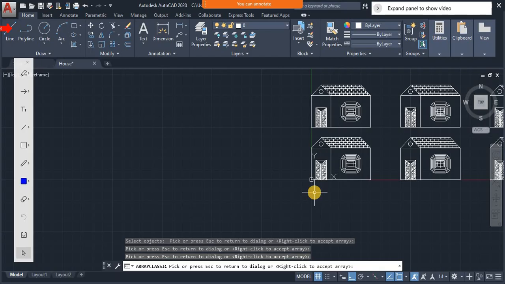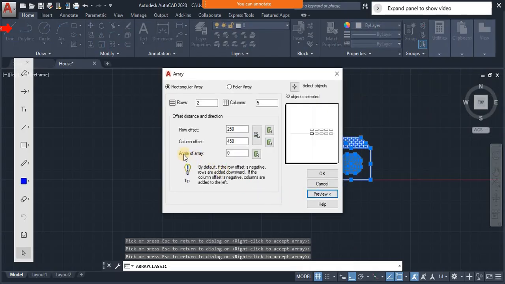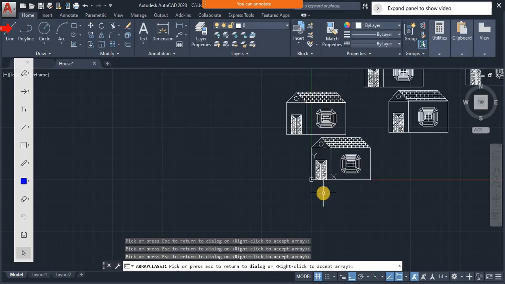Okay, fine. This looks to be a good colony. All symmetrical houses, same type. Then okay, it is fine. Now again press escape. You can also decide the angle of array here. Let's make it 30 degrees and see the preview here. Now this is an array at 30 degrees.